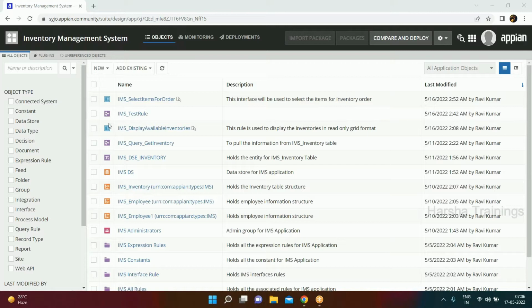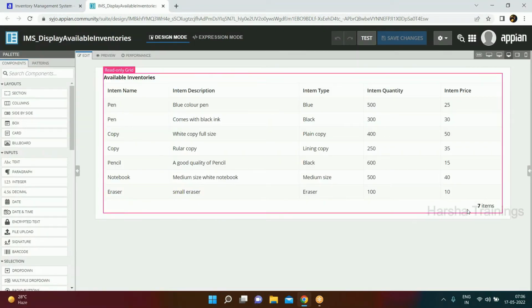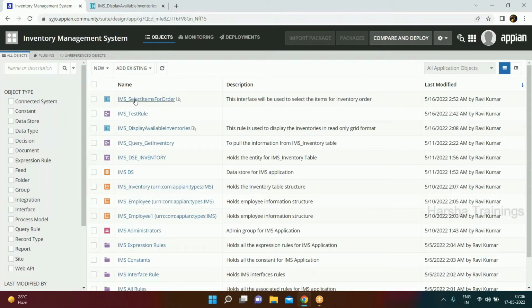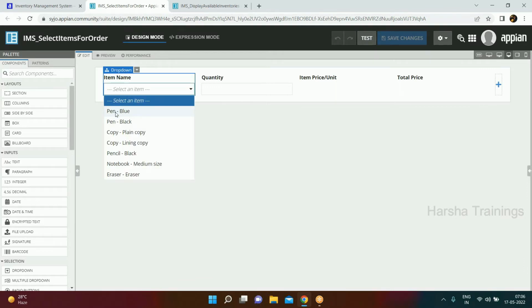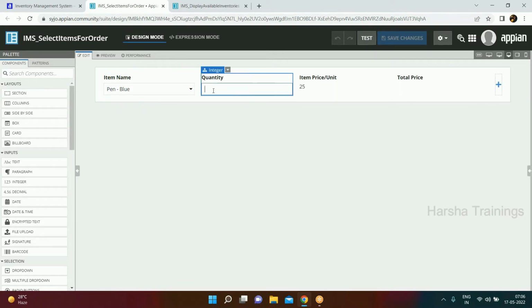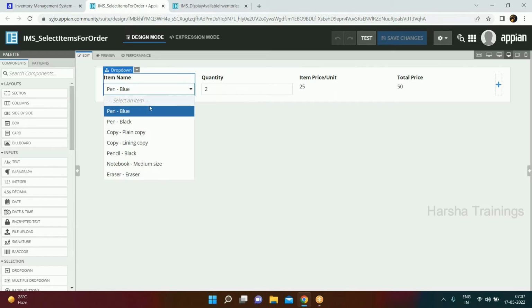So till yesterday, we have designed two interfaces. One interface was to display the list of the available inventories that we have in our database, and we also designed an interface where we are trying to place an order. Then we list the items and ask the user to put the quantity, and then the total price is shown. So once you select the items, we'll see how to put the validation.